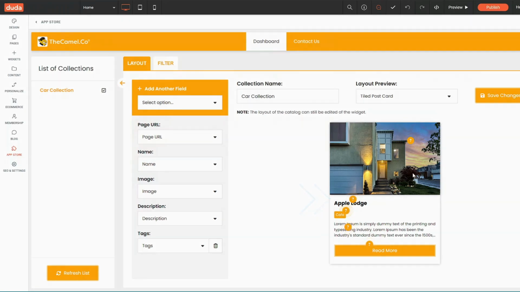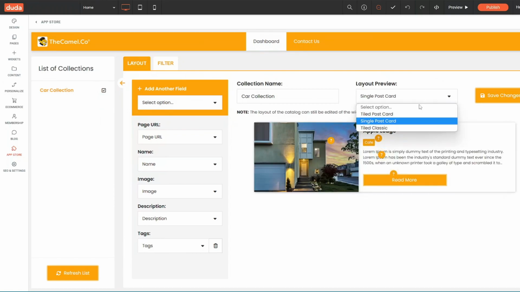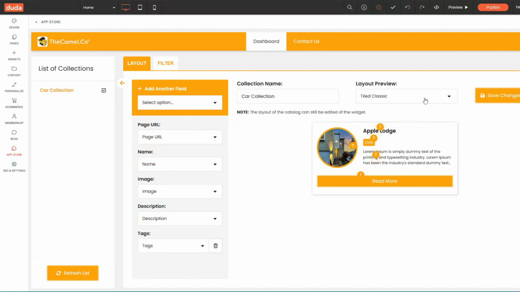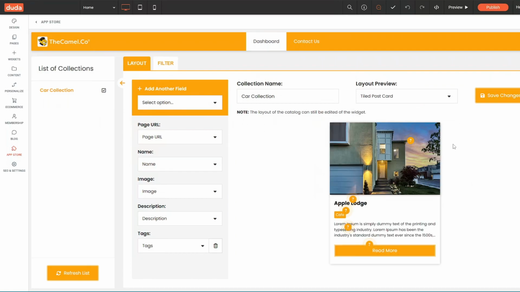To know what each element on the card corresponds to, you can simply hover on the question mark icon to know what those are. You can also change how the card looks. Right now, we have 3 layouts for each card. If you're all good with it, simply hit Save Changes.